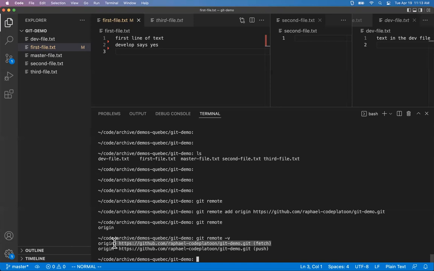So I know throughout this course, some people have been having problems where they forked a repo. I'm sorry, they cloned a repo from Quebec Platoon and it wasn't part of their own GitHub account. So one way you can check that out locally is by using git remote -v. And I can see in the URL here that this is fetching and pushing to my local GitHub account, not to the Quebec Platoon GitHub organization.